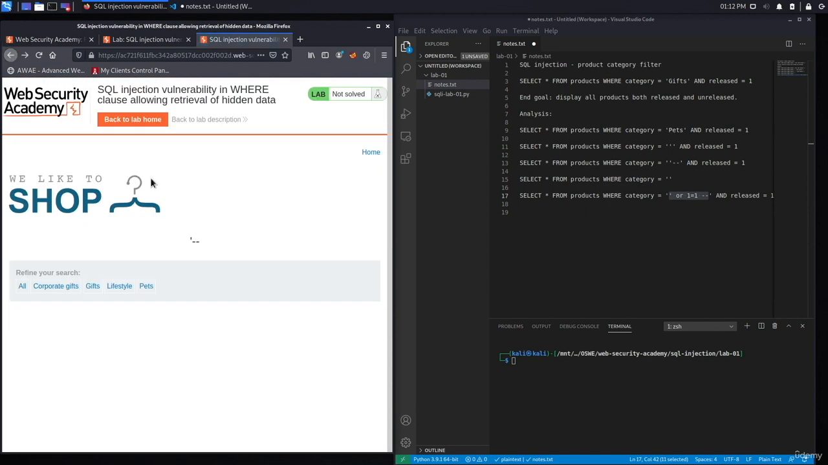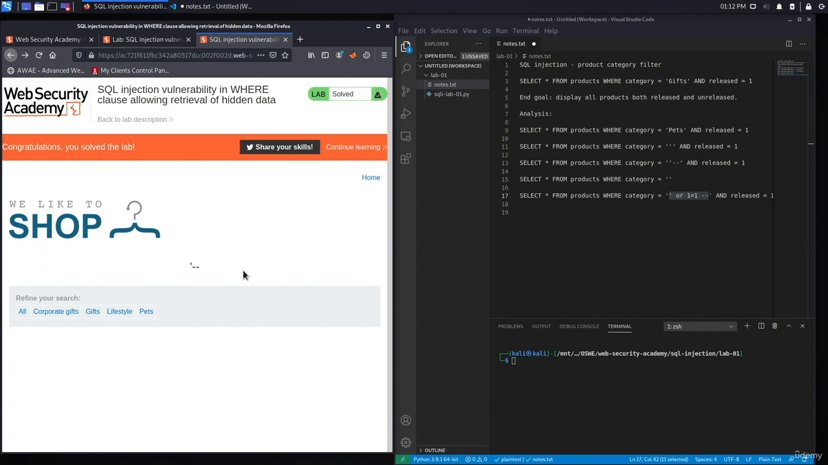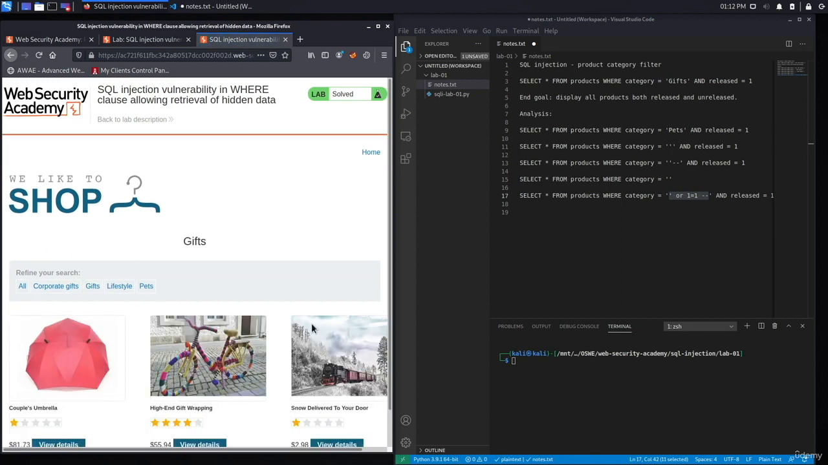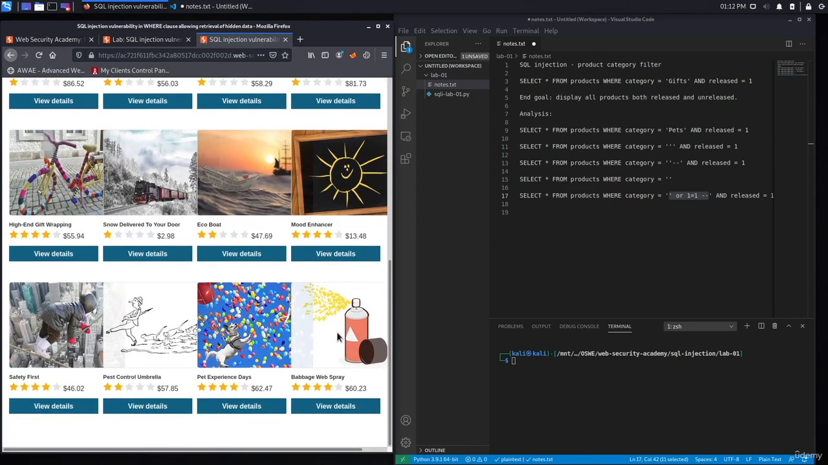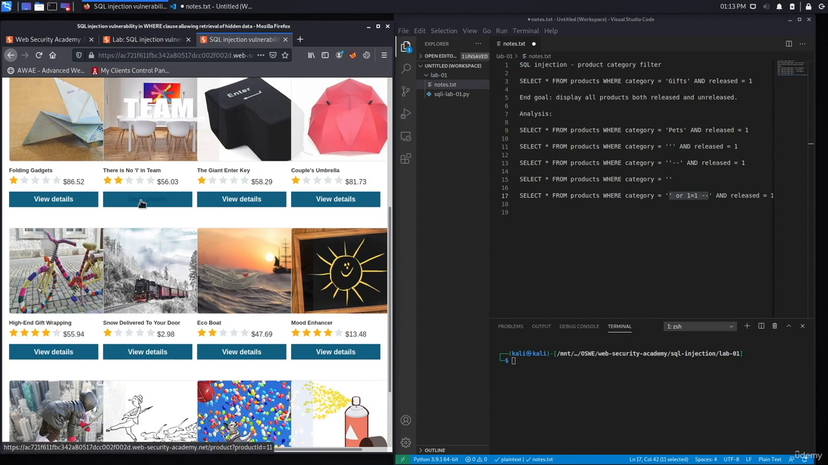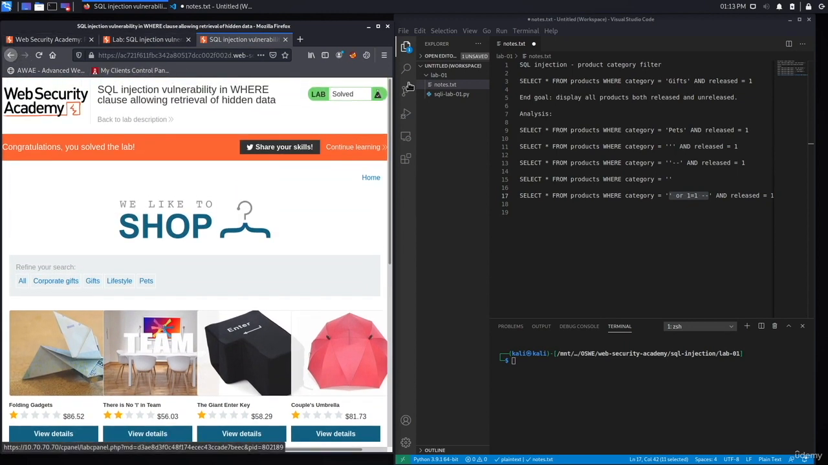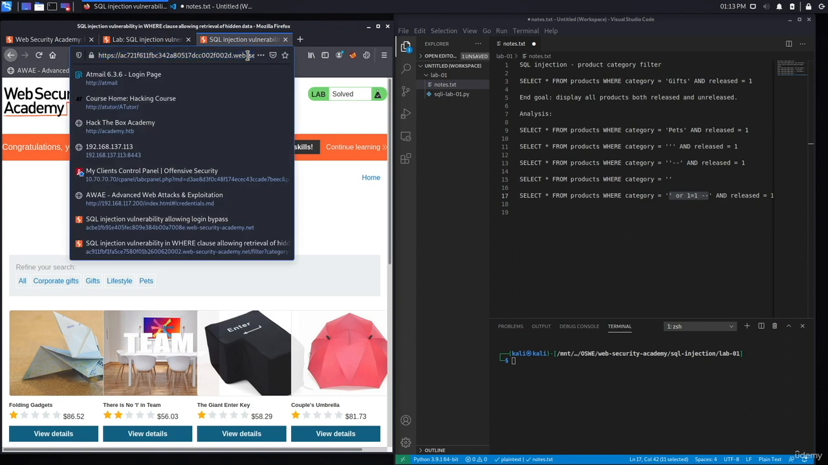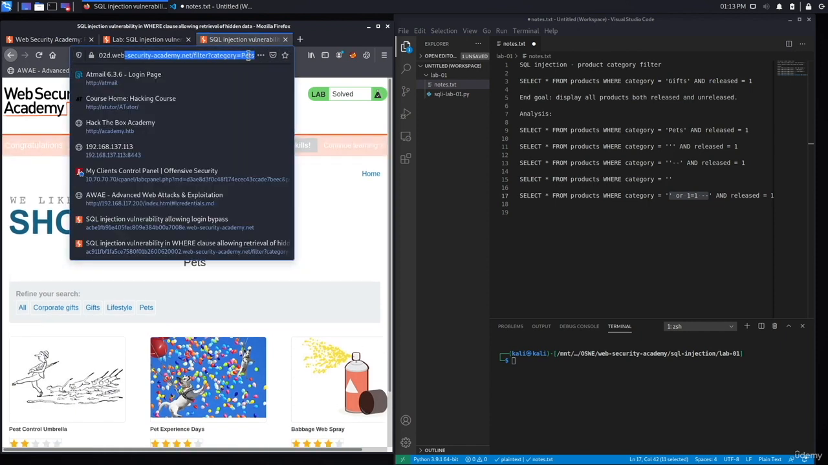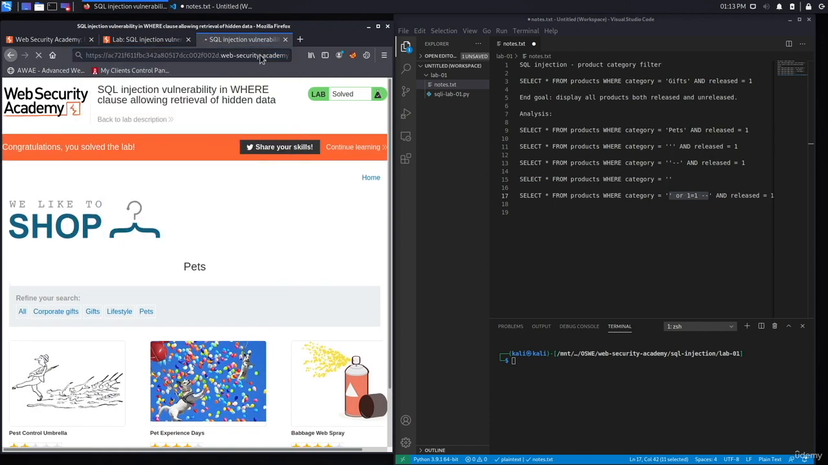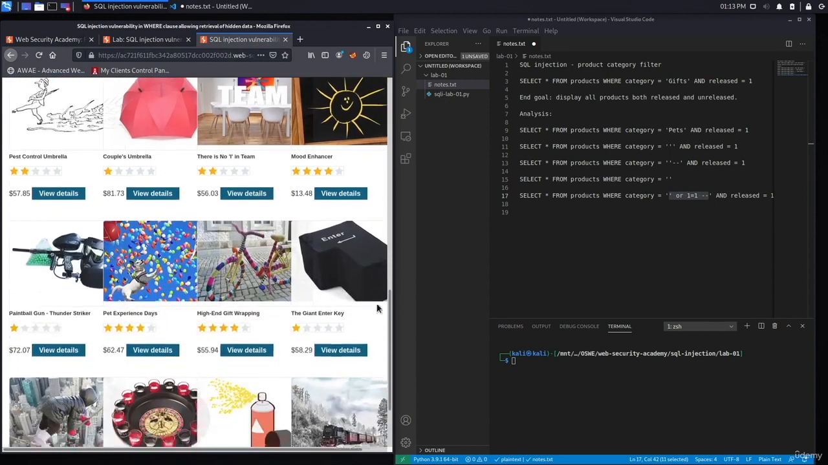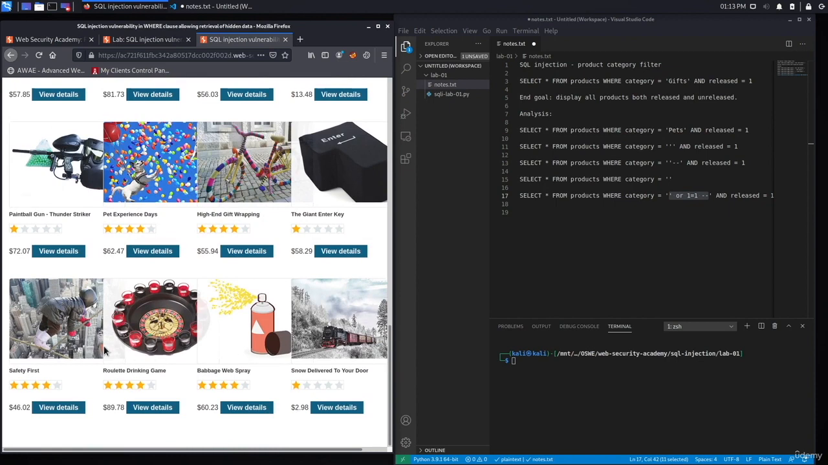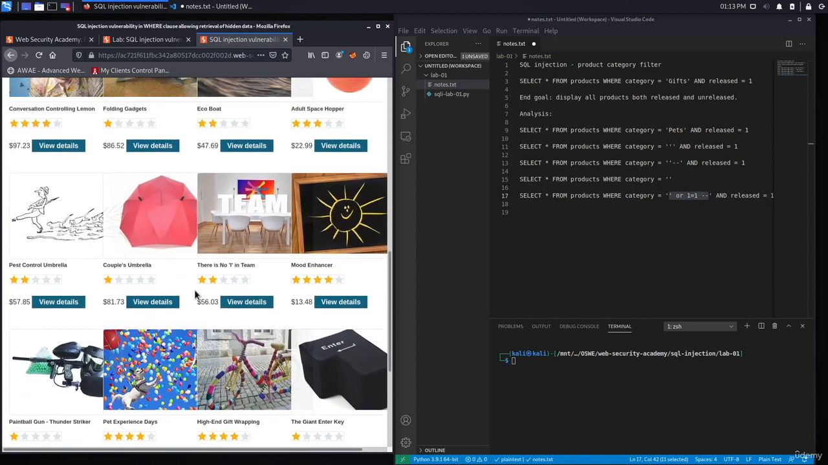if we go back and just select gifts, for example, sorry, we select all. These are the entries that we could normally see. So safety first, folding gadgets, and so on. But then when we exploited the vulnerability, let's do that again. We're able to see much more, vulnerable products. I believe roulette drinking game was not one of them, and so on.